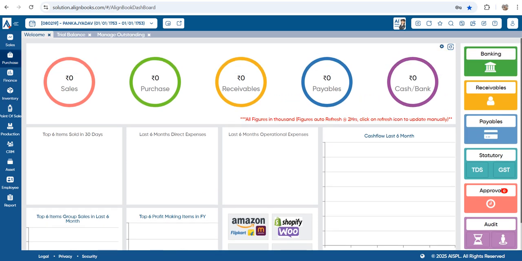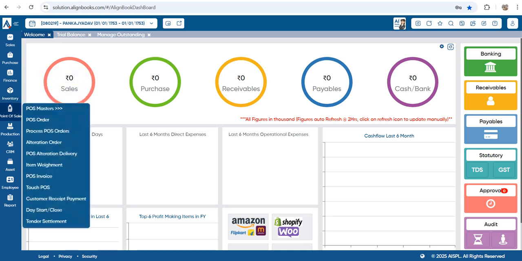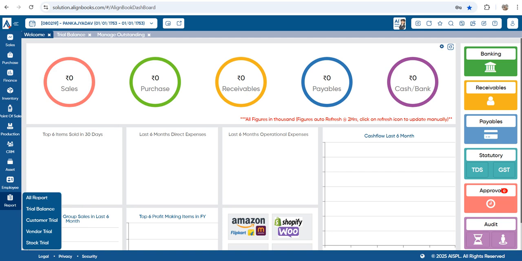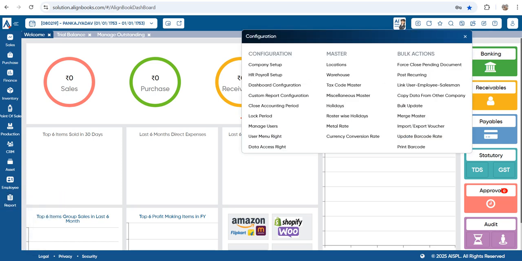Apart from this, on the left side there are multiple modules like sales module, purchase module, finance, inventory, point of sale, production, CRM, asset, employee, and reporting. So this was just an overview of the dashboard and the quick reporting structure in terms of banking, receivable, sales analysis, purchase analysis, and all. Now let me move to the company setup and configuration, so that we can start AlignBooks in a quick way. So this was the settings option.